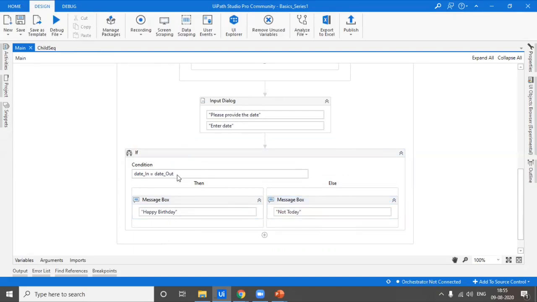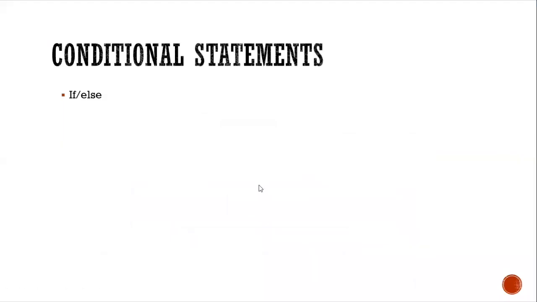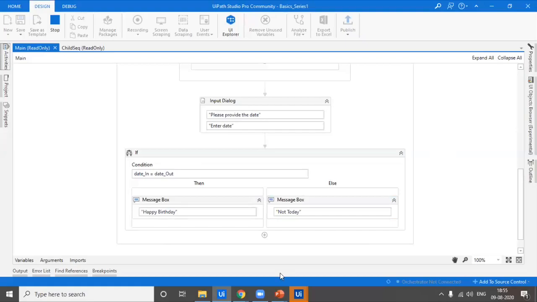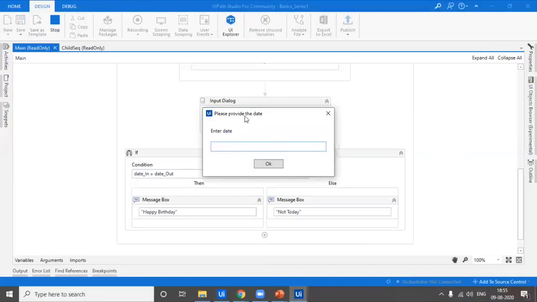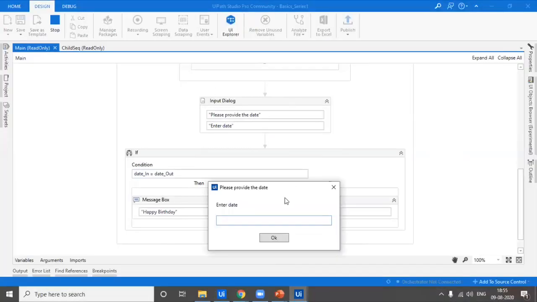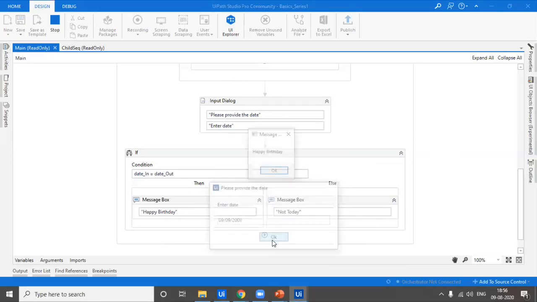okay, so this is just for understanding. If the statement is true, then it will print this block. If it's not, then it will print this block. Let's execute and see this. It would ask me for the date because I have provided the input dialog. It is asking me, please provide the date, enter date. In the first scenario, I'm giving the correct date, so it has to show happy birthday in the message box.